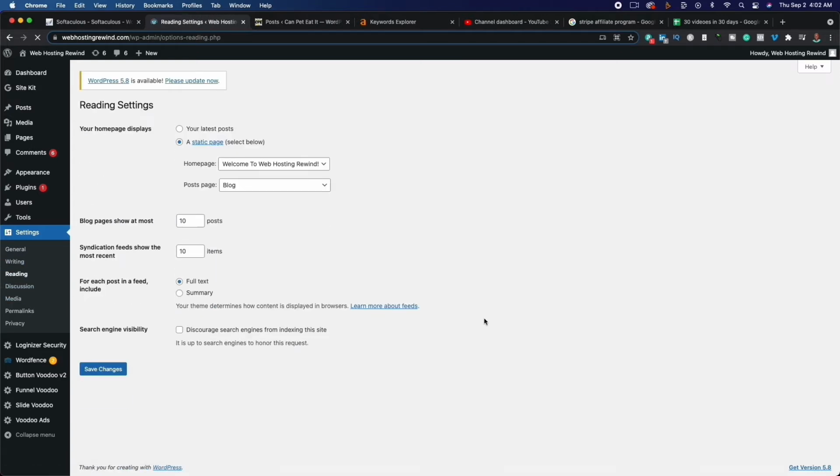After that, we're going to go to reading. In reading, very important, you want to make sure that your homepage displays your latest posts. That's the first thing. And the second one is you want to make sure that your search engine visibility is unchecked. Do not check this. Discourage search engines from indexing this site. You do not want this, because if this is checked, people aren't going to be able to find your website, and everything that we do after this is going to be a waste. So go ahead and click save.